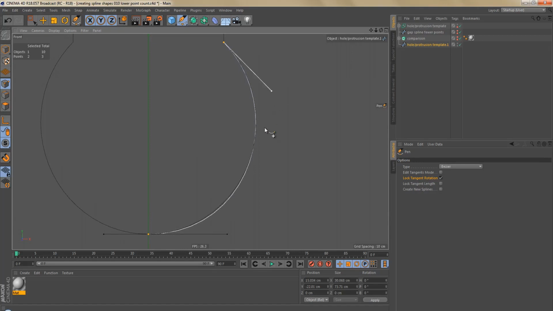It's not going to be 100% perfect because we actually do need 3 points to get a perfect circle, but we can get close enough with only 2 points.